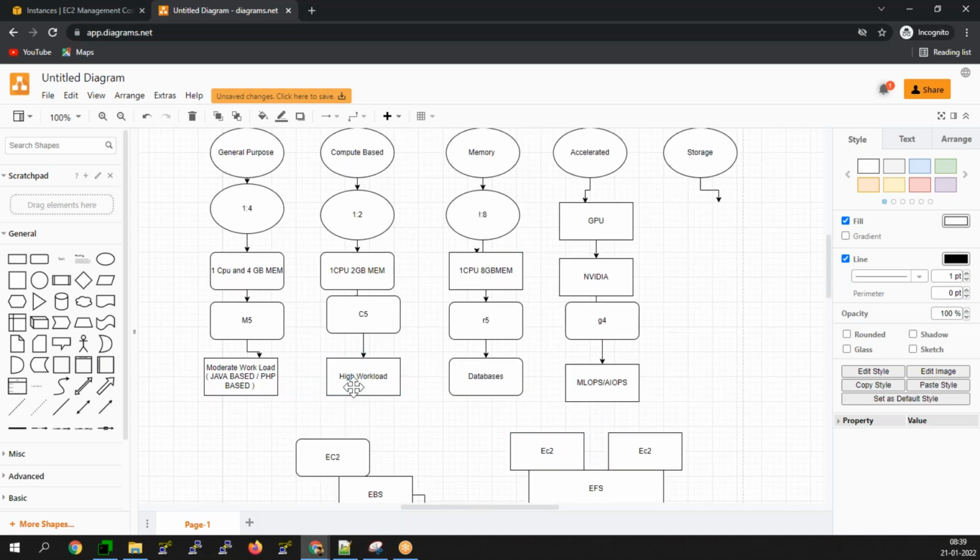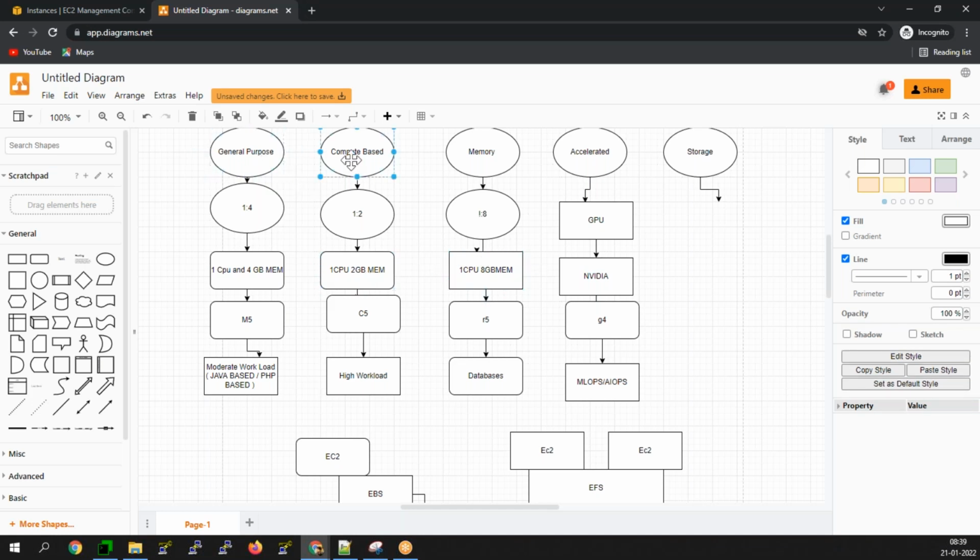Now this is where you need to answer your interview question. Simply, "I will use T2 micro." Most of the time, 90% of the answers I get when I take an interview are "I use T2 micro, I use T2 medium." Only the T family they are going to say. They don't know what general purpose, compute, memory, accelerated, or storage instances are for, because they are not into a production environment.